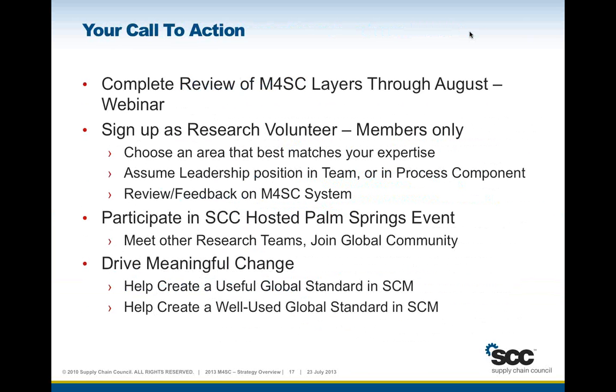Today we're seeing the last review of the M4SC layers, through the M4SC resources layer. We ask that if you haven't done so already, you please sign up. Keep in mind that research volunteering with Supply Chain Council is a member's benefit. So companies that have a membership, their employees are eligible to participate in our volunteer efforts. If your company is not a member, then please contact us about membership.